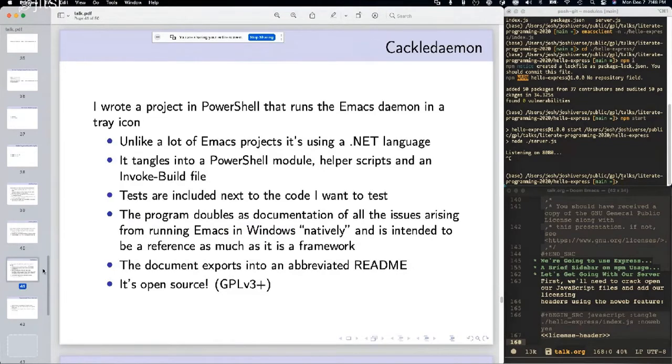I also wrote a project in PowerShell that runs the Emacs daemon in a system tray icon on Windows. This is not my Windows machine, otherwise I would show you. But it's pretty cool. I've given a talk on this before. Some interesting pieces here, unlike a lot of Emacs projects, is using a .NET language, and it tangles into a PowerShell module.